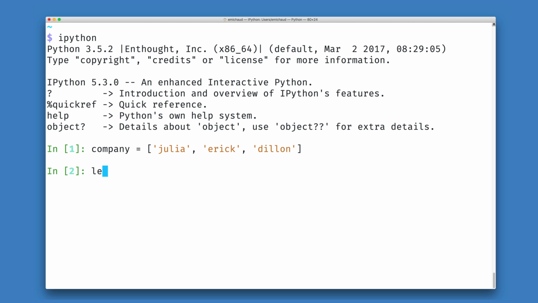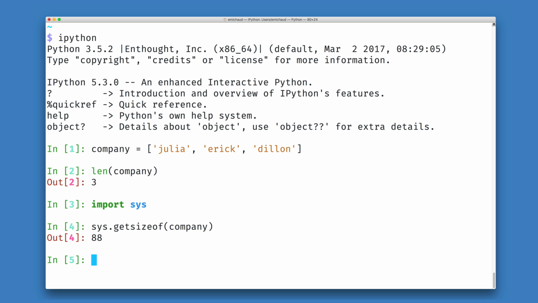To answer the first question, we can use Python's built-in length function, which in this case will tell us that our company list, our company data structure, has three things inside of it. If I would like to know how much memory is being used by this data structure, we can import the sys module in Python, sys, and use a function in sys called getsizeof to ask how many bytes are currently being used by this data structure. And here Python is telling us that the list is consuming 88 bytes in memory.